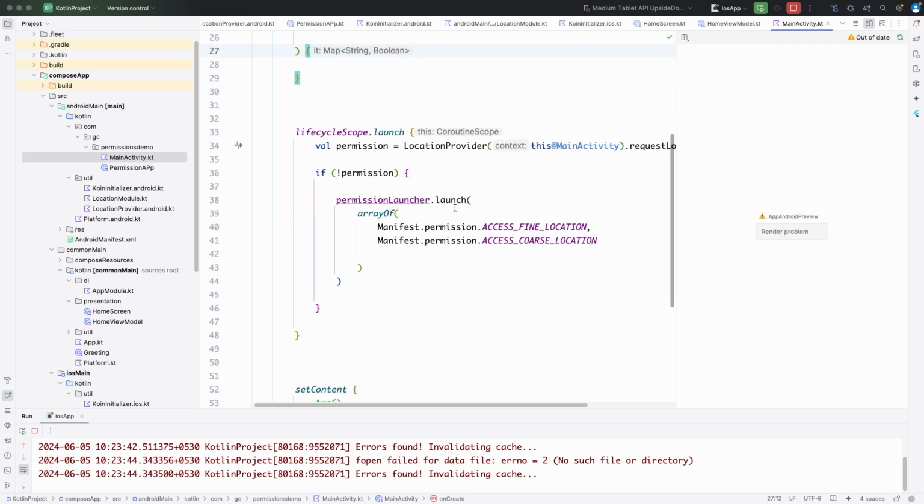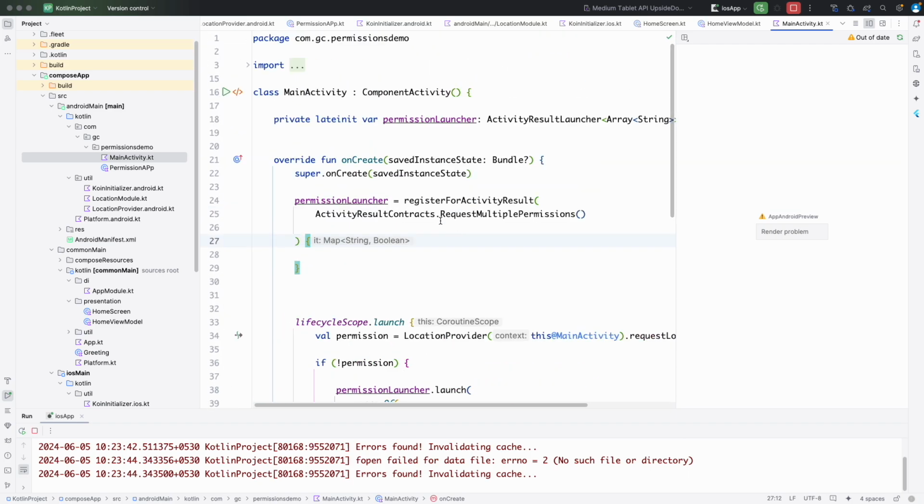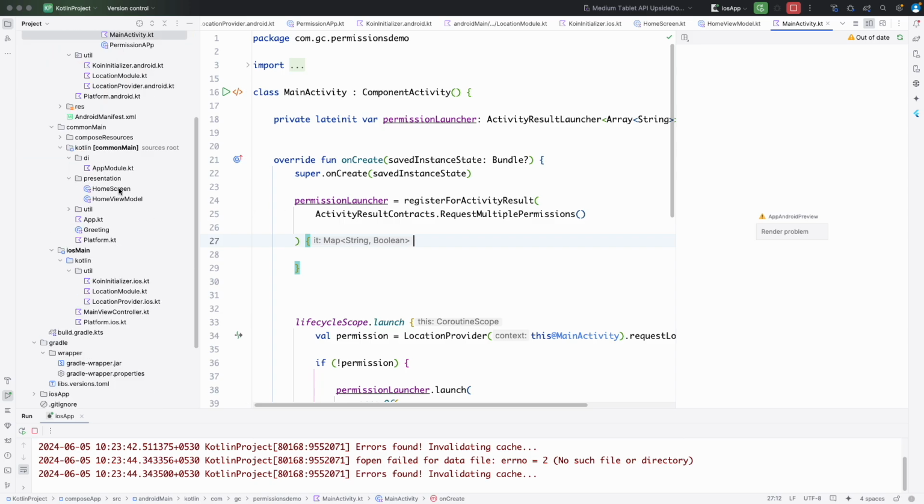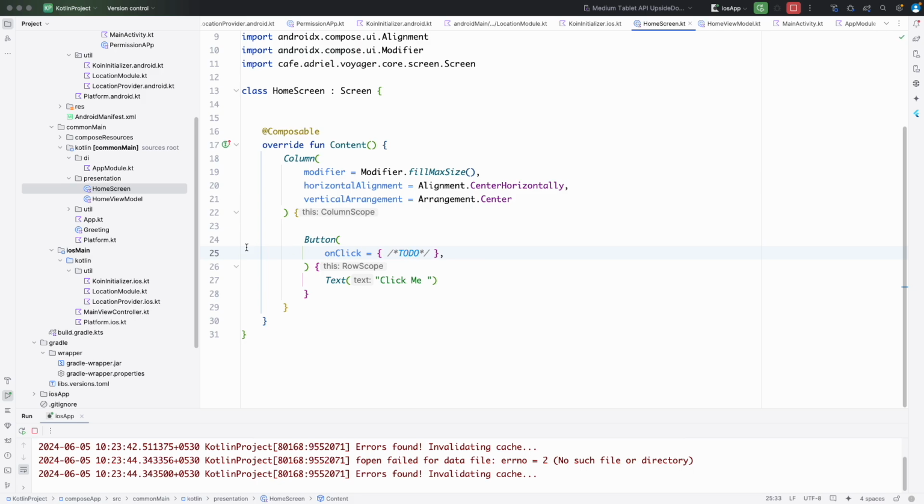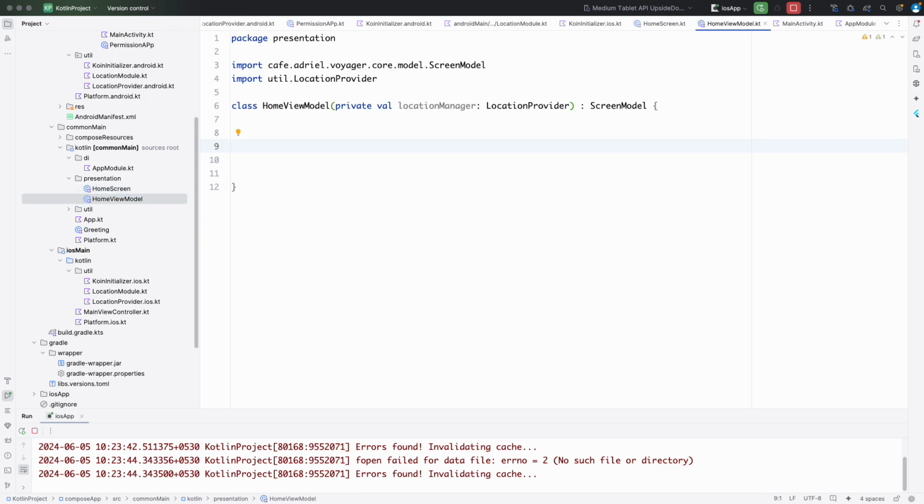And now let's move to our home screen. We have a button. We need to define in the home view model how we want to check the permissions using this location manager. This is actually the location provider. We can rename it later if you want. And inside it, we can create a function that will check the permission on both platforms.